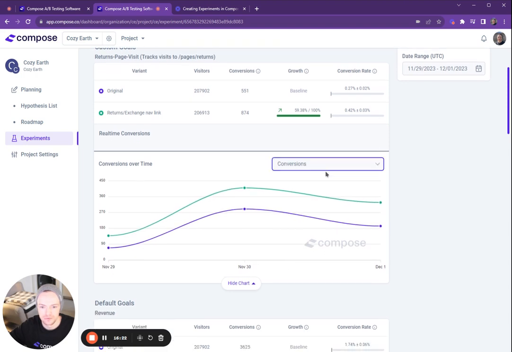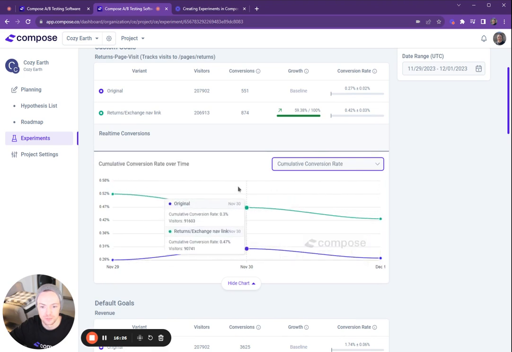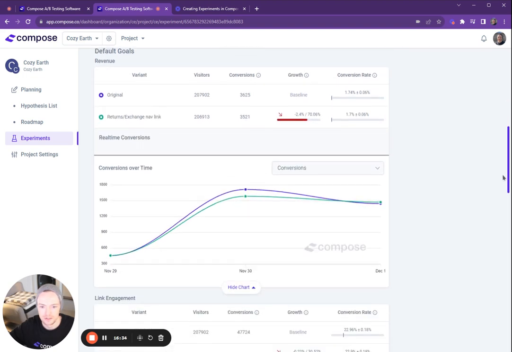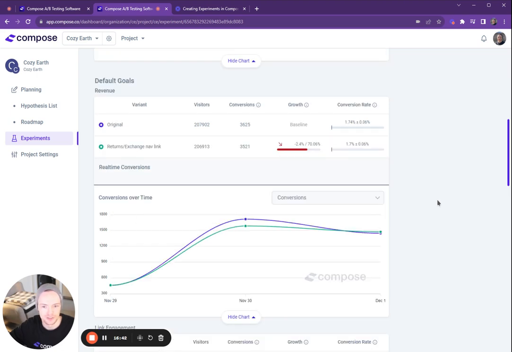So here we can see the conversions, the conversion rate over time, and then cumulative conversion rate. So here, if you hover over, you can see the conversion rate for each day, and then the visitors they got. And then down here, you can see for revenue, it looks like their growth actually went down a little bit, but only slightly. This test has only been going on for 3 days. So the longer this test goes on for, I'm sure this will not be as significant.